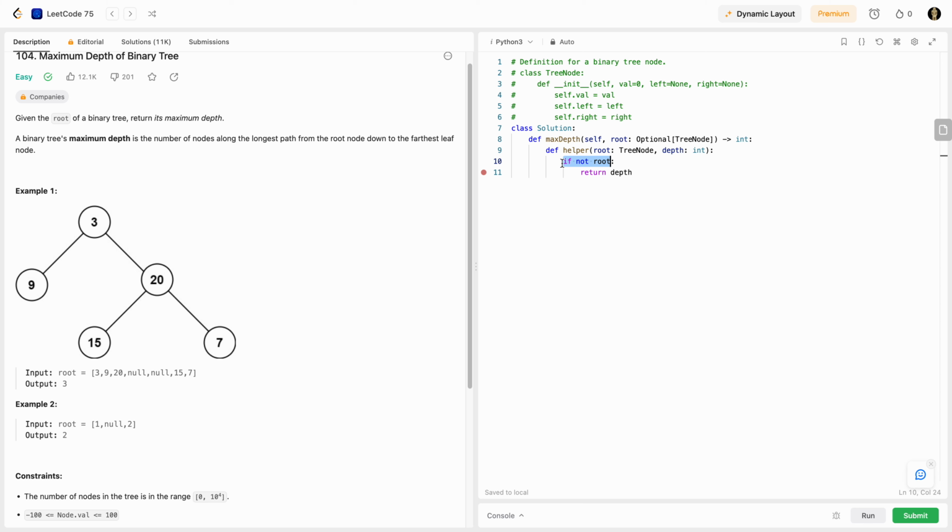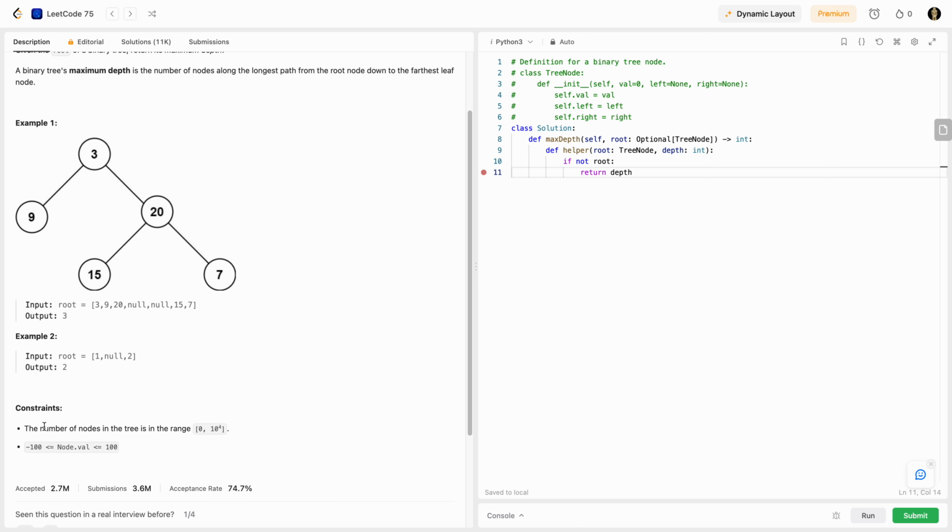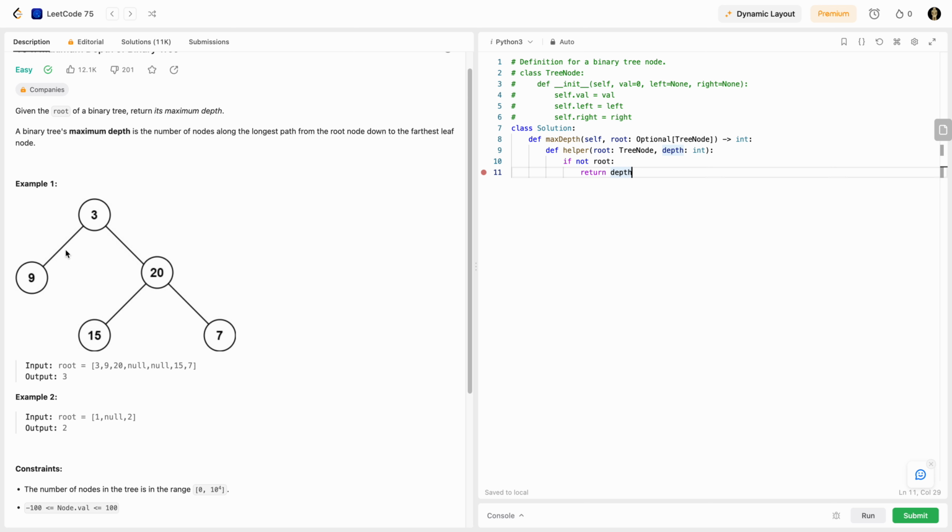So here, this statement is gonna be called for two situations. The first situation is that I don't have any node. So let's say one of the test cases is there is no root, and if we read the constraints here, the number of nodes in the tree is in the range from 0 to 10 power 4. And the second situation is when we reach the leaf node.